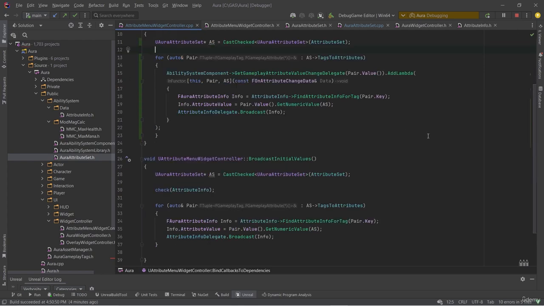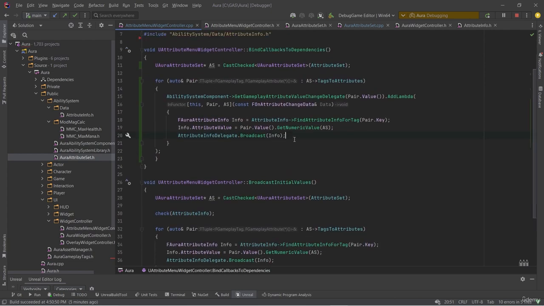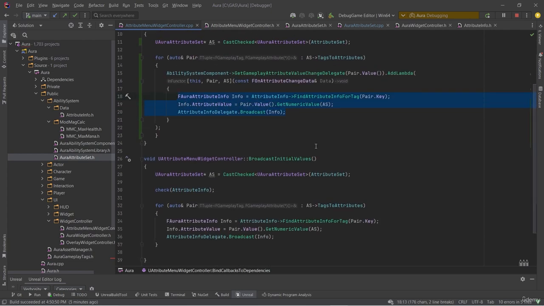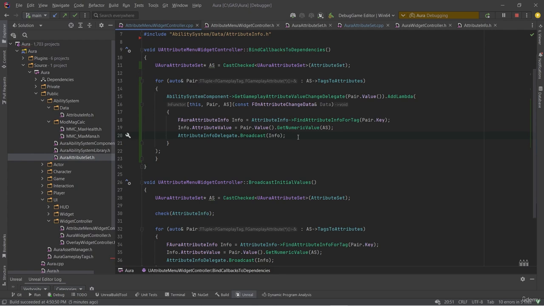Now before we wrap up, I think there's one last thing we can do. I see some repeated code here. This doesn't follow the DRY principle, so I can create a function that will perform these 3 lines of code. All it really needs is a gameplay tag and a gameplay attribute. Let's go ahead and make that function real quick.